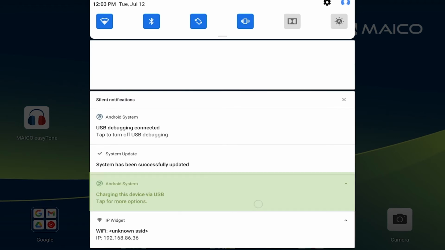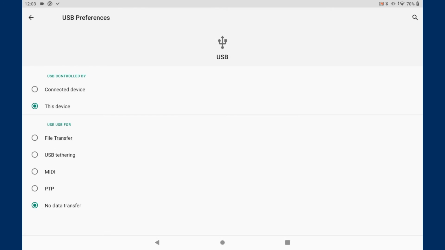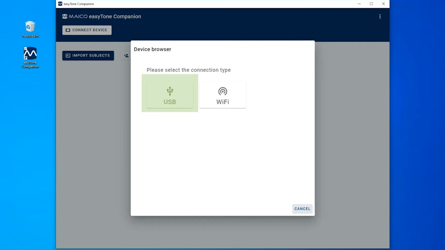Locate the setting, charging this device via USB, and tap for more options. Once opened, no data transfer will be selected. Select File Transfer. With the tablet now prepared, return to the easyTone companion software and select USB.